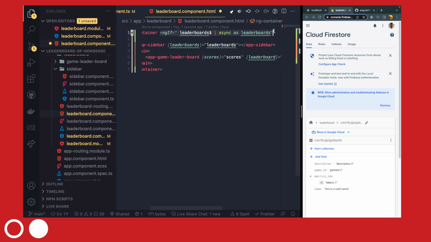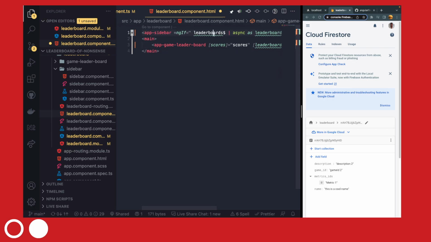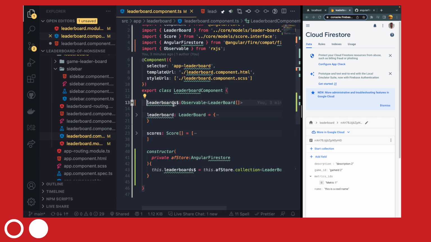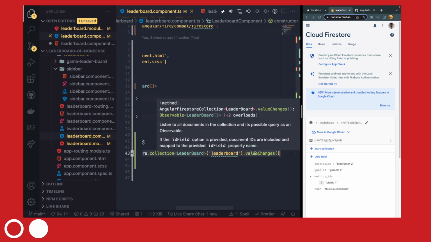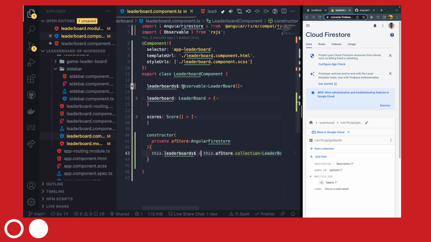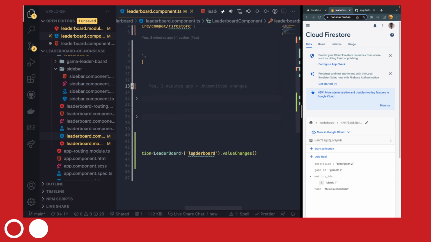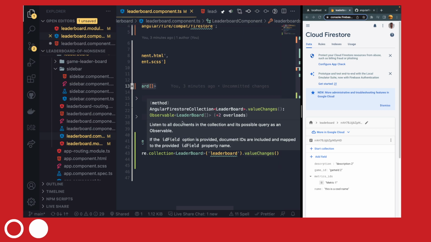What are they exactly doing? Okay. Yeah. What is happening here? Okay, so let me just clean this. What's happening here is leaderboards is an observable. With the dollar sign, it's an observable of leaderboard, and we assigned the value here, and the value coming from value changes cannot be null. So TypeScript infers that the type of this leaderboard can be null. But if you can see here on value changes, the type is only observable leaderboard.